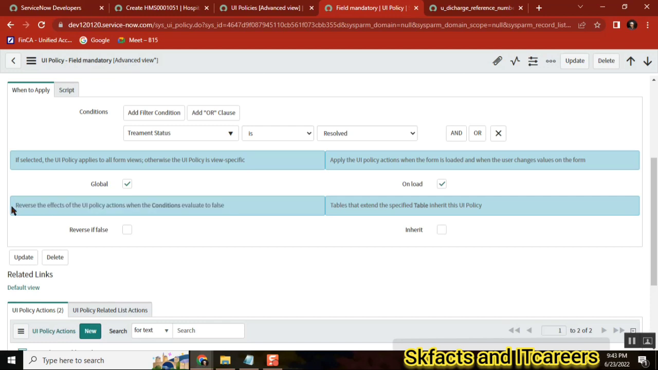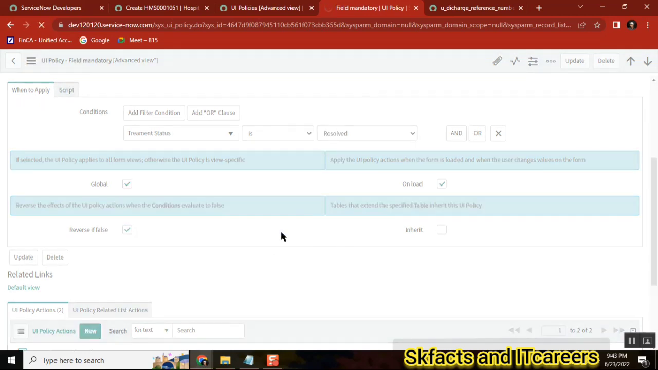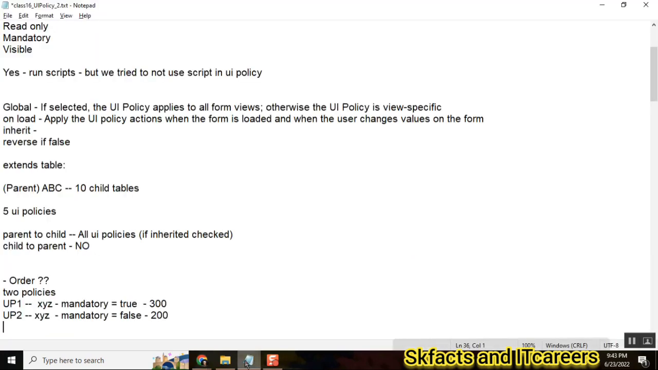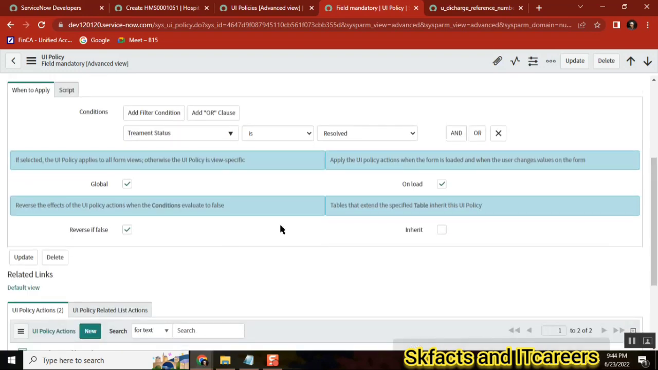Clear? Everyone clear? Yes. So mostly these checkboxes are like this only. Inherit is only an extra option. These four will always be checked like this on this page. But sometimes, in a very rare case, you may uncheck them also, especially on UI policy pages. But knowing the meaning of these is very important.